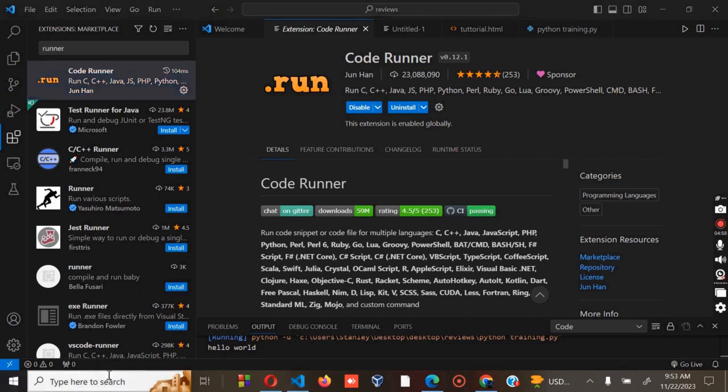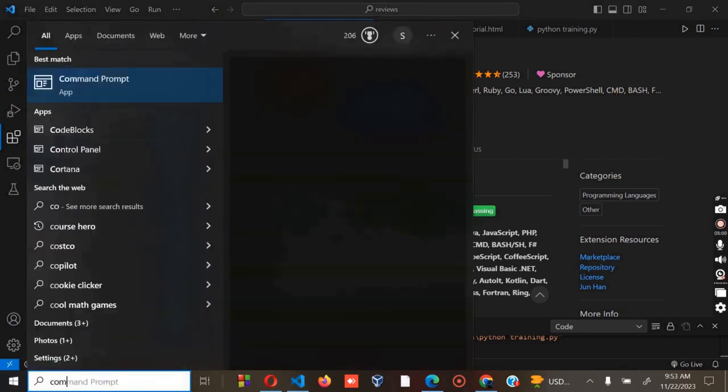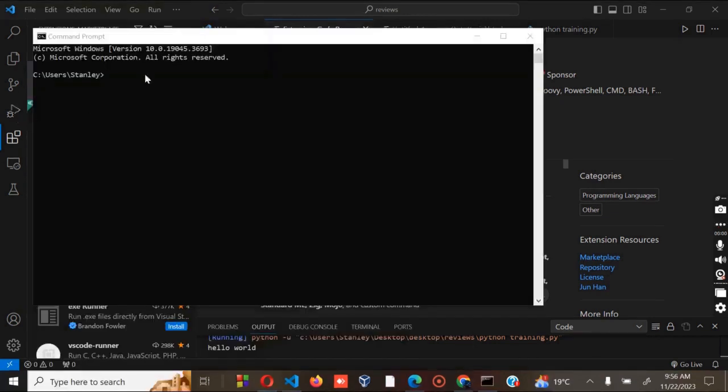Okay, let's check whether it is installed. You need to open the command prompt. After opening it, you type py, which stands for Python, to confirm whether Python is installed on your machine. Then type py --version and click enter. As you can see, I have Python 3.12.0 on my machine, that's the version that I have.